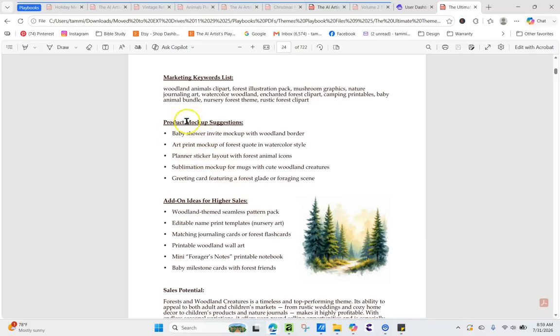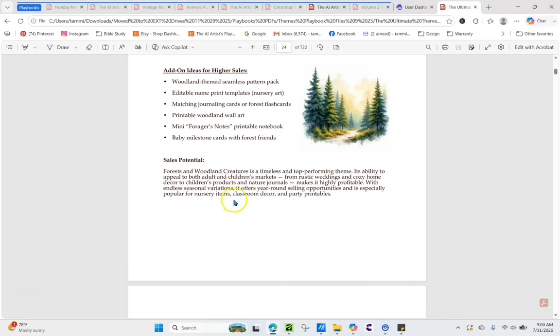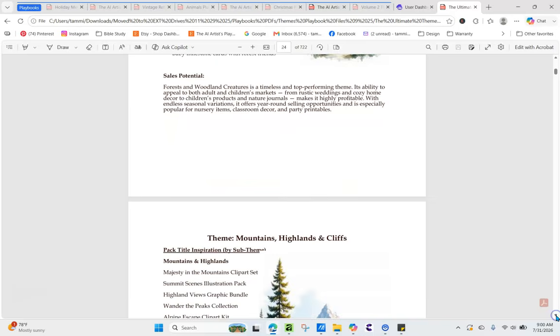So we've got mock-up suggestions and marketing keywords that you can then use. Add-on ideas for higher sales. You could do a woodland-themed seamless pattern pack, editable name print templates for nursery art, journaling cards or flashcards, printable woodland wall art, mini forager notes, printable notebook, a baby milestone card with forest friends. And then it tells you a little bit about the sales potential. Okay. All right, so then this goes into the other one.